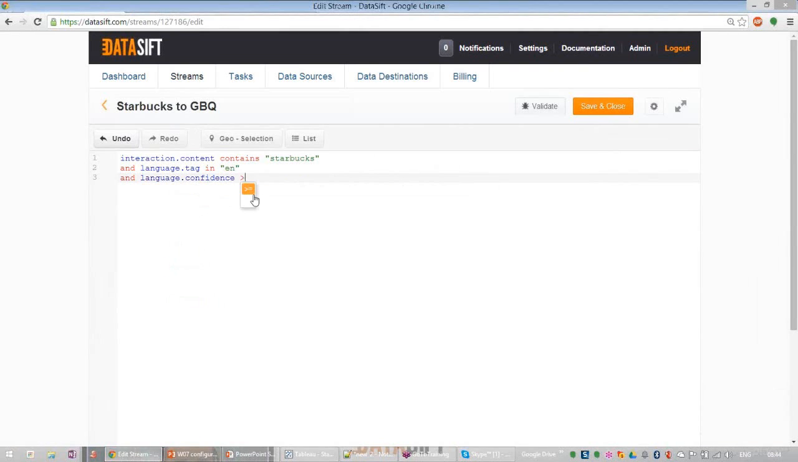So what I'm doing here, the bits that are coming up in blue are called targets, and that's what in our filter conditions, that's what we're filtering against. So interaction.content, interaction is an augmentation that we've got, and it means any interaction from any source. So this is going to look for Starbucks in the content of any message from any of the sources that I have active. So it could be Facebook, it could be Bitly, it could be Twitter, whatever. And obviously the second two are augmentations as well. So this is where our platform determines what language the interactions are written in, and I'm just looking for things where we're at least 90% sure that it's English. So I'll click Save and Close on that one.